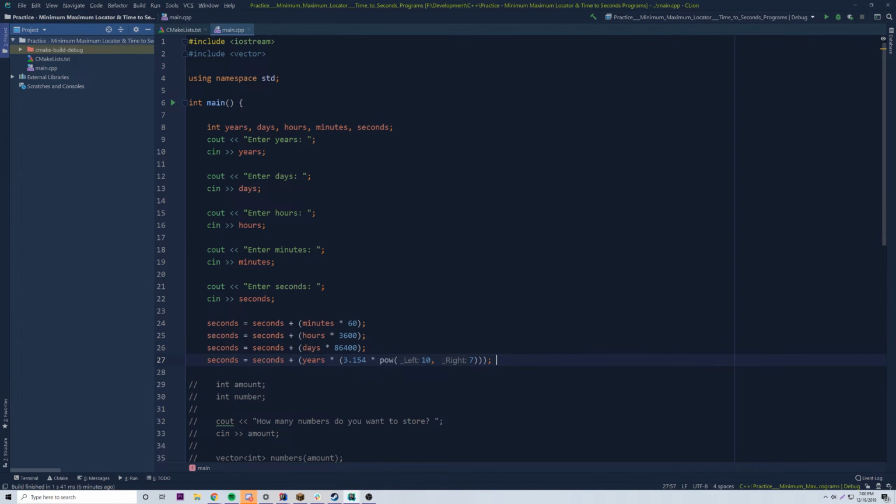That's going to be the same thing as doing years times 3.154 times 10 to the power of 7. So that's just scientific notation, basically. Really simple. You should know that if you've taken basic math. Alright, so that should be it. Now we just need to report the amount of seconds to the user.